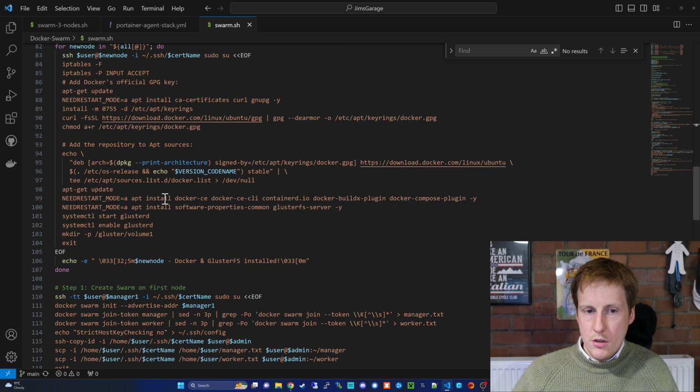Once it's installed Docker, it's then going to install GlusterFS. Now, if you remember at the start of the video, this is how we get highly available storage. Once it's done that, it's going to start Gluster and then enable it so that every time it boots up, Gluster is loaded. And then it's going to create this directory here, which is where we're going to host our Gluster files to be mounted later on in the script.